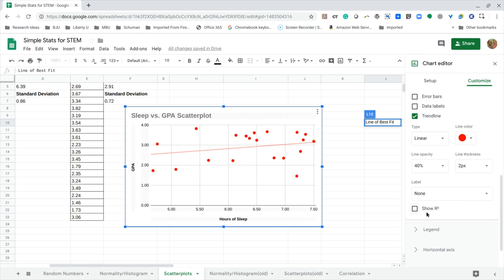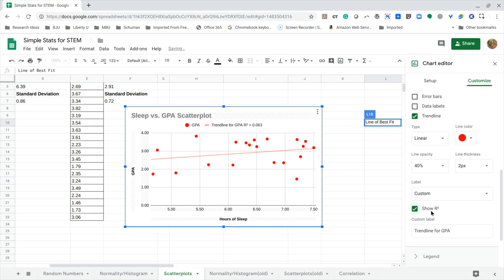And this right here, show R squared. I'm going to pop that in. We're going to take it back out in a minute. But this is interesting, and we're going to come back to this in another video. This is what we call the effect size. This is telling us how much effect sleep has on GPA and vice versa. And up here at the top, we see R squared, 0.063. If I change that to a percent, that would be 6.3%. And that tells me that sleep is having an effect on GPA, but it's not really a very big effect.